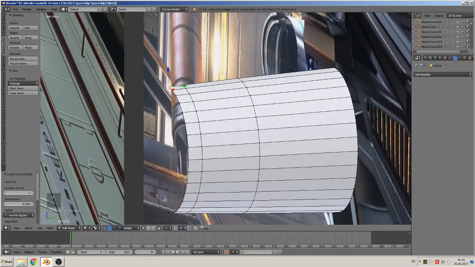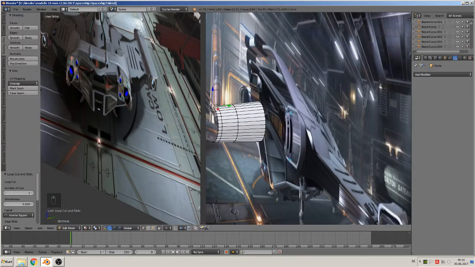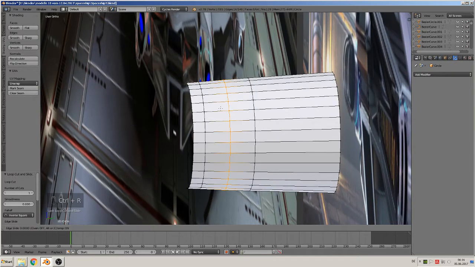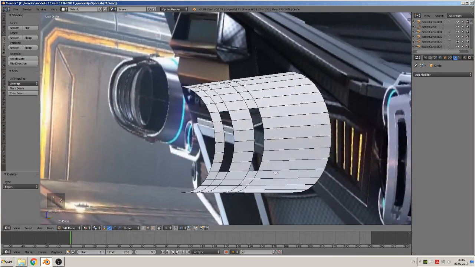So we want to cut in there the holes. So for that, there are two long holes. So we make here another loop for the first hole, then for the second hole. Now we delete the edges between. That means they can go. So X, delete edges. So we have these holes in.